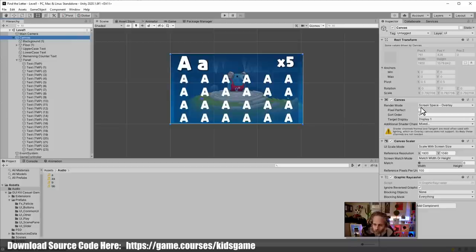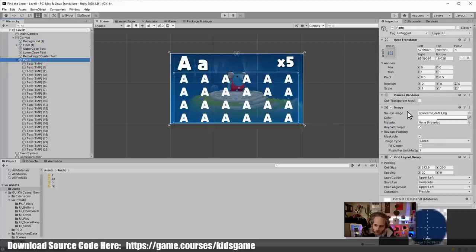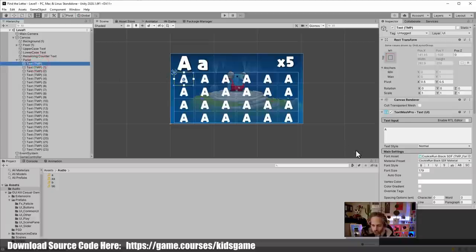So make sure that you go on your canvas and set the canvas scaler. If you don't have one, add it, and make sure that it's set to scale with screen size, pick a reference resolution, and then rescale your panel. You can see the values that I've got here. I ended up with almost 283 on the X and 200 on the Y. And if you look at my text font sizes, I'm at 179 now. Okay, so that's cool. That fixes the layout stuff.